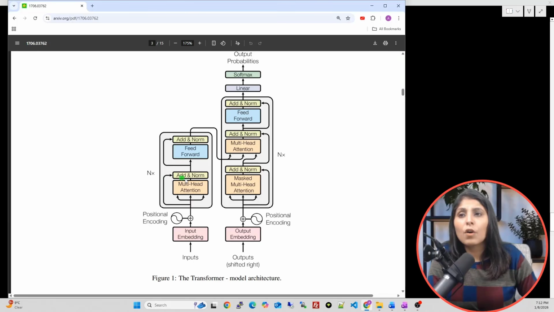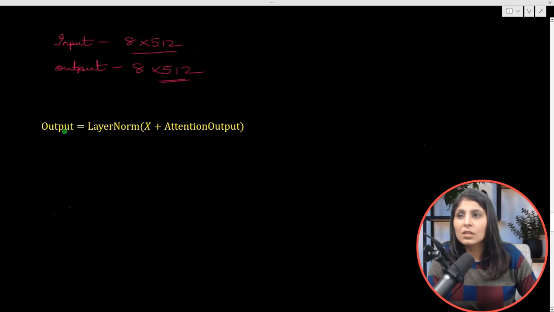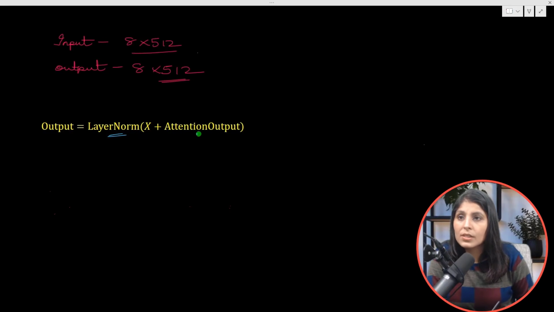Then you cannot perform element wise addition. Okay, so just see here, this is the formula. When you want to perform layer normalization, what we do is attention output. What is the attention output? This output, output of the encoder.